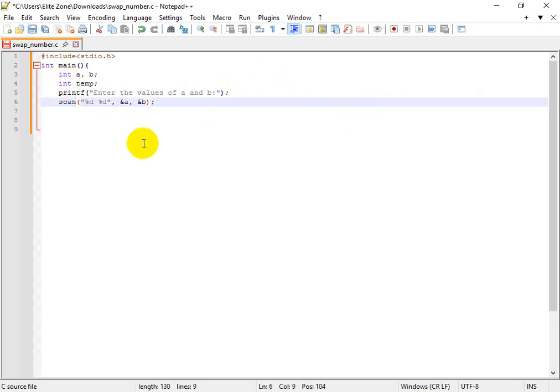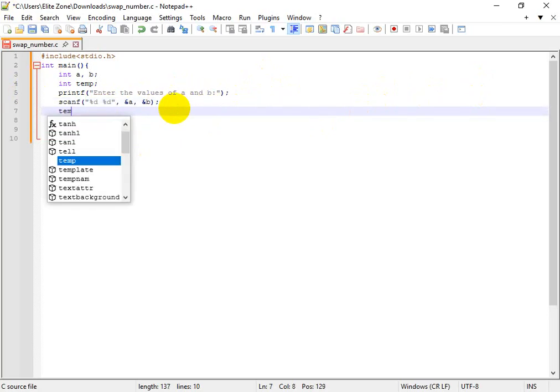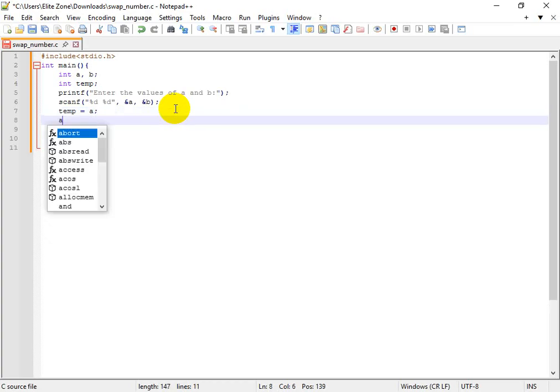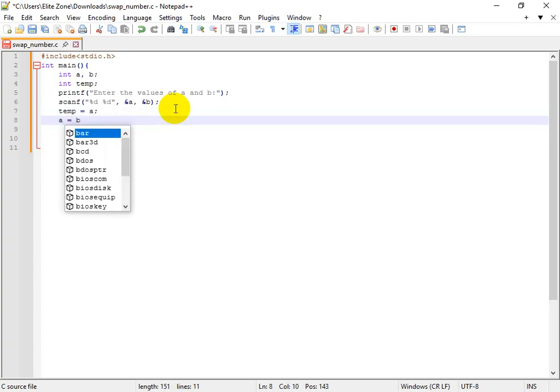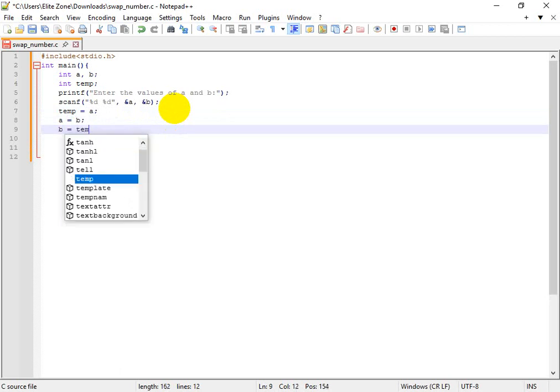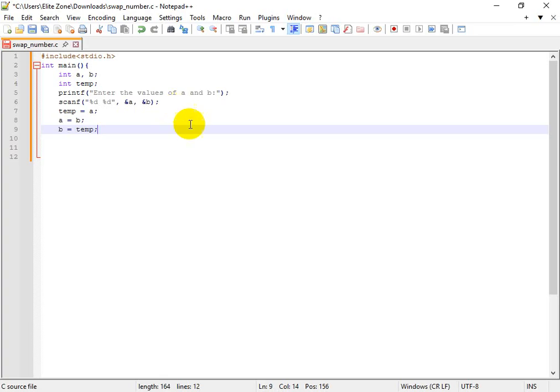Okay, now we start the swap, that is using the temporary variable. We initialize temp to variable A: temp equals A. This means that we are going to store the value of A in temp. Then A equals B, so we put the value of B into A. Then B equals temp, so we put the value stored in temp into B.